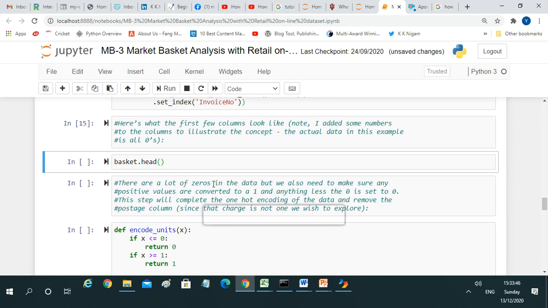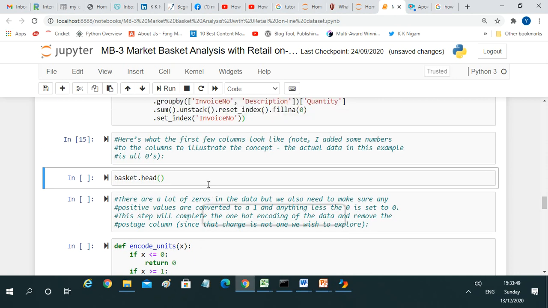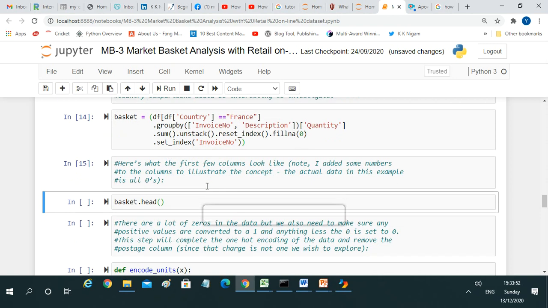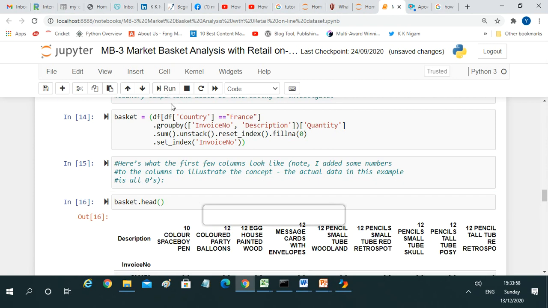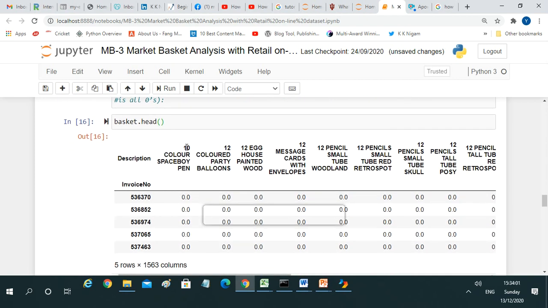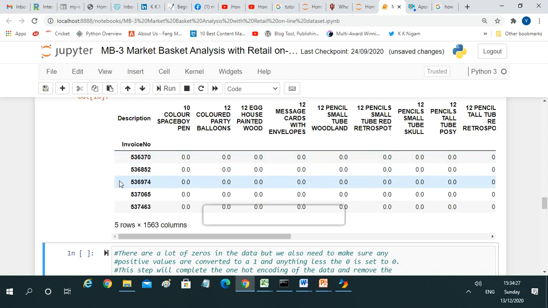Now we are going to check basket head, that is, after all the pre-processing that we have done, how the data looks. For that we write this command, basket.head, and when we run it, we get this kind of output. So whatever we wanted to do with the data, with our knowledge and requirement, we have done, and now we are getting the details of that basket. So description, color space boy pen, then party balloons, whatever was there, has been collected, pre-processed and presented. So these are the various invoice numbers.